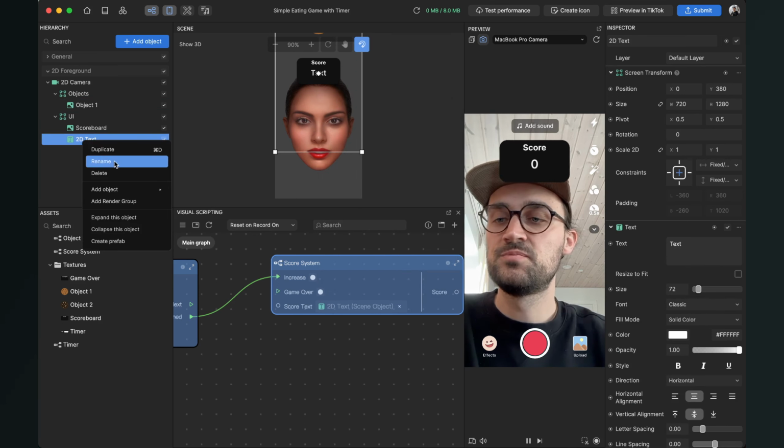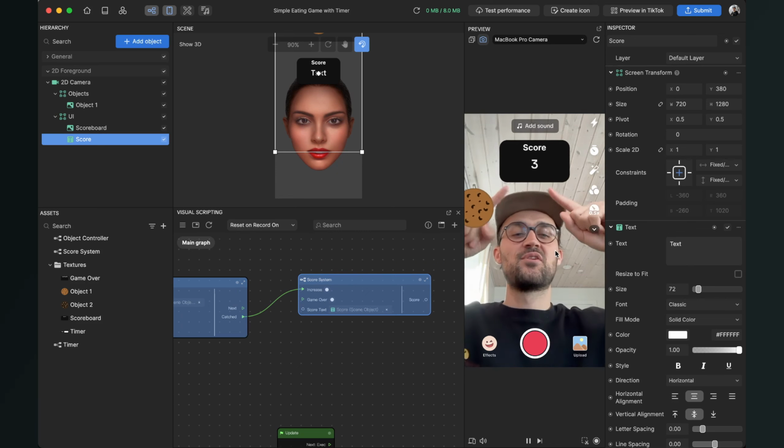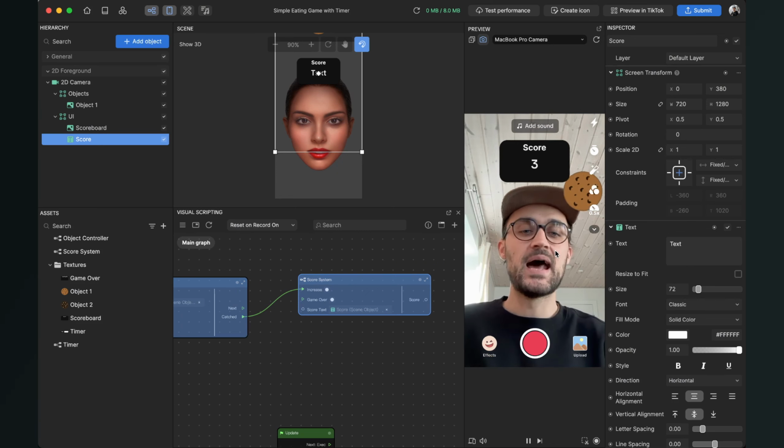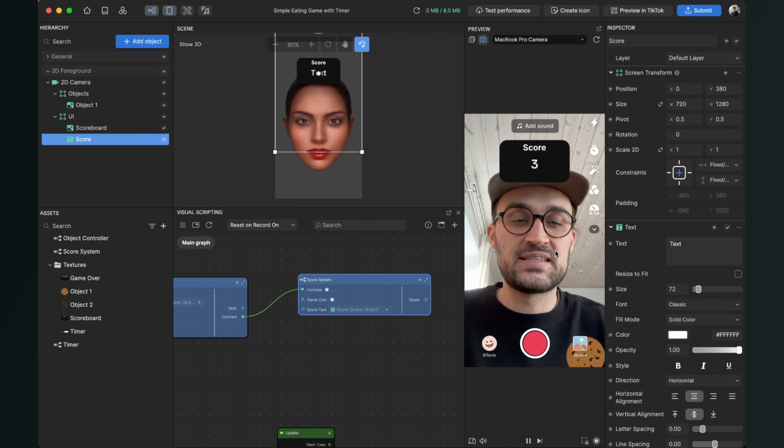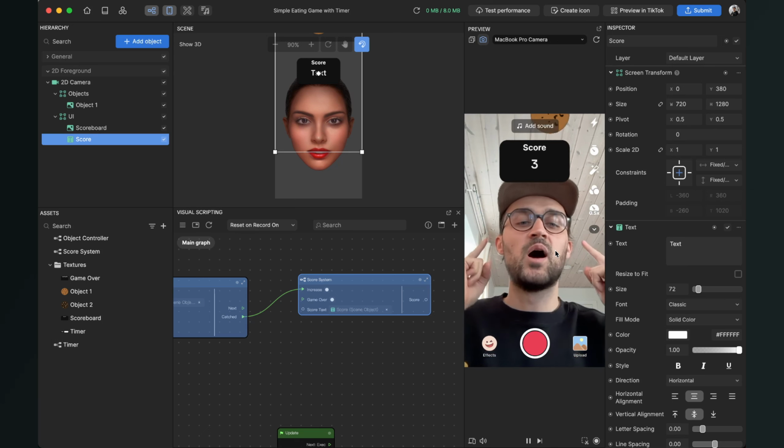And now the text has changed to 0. And now again, when we start this, we can already eat the cookies and the score is going up. Now the cookie will fall for infinite time, but of course we want to limit this time to, let's say, 30 seconds, and after 30 seconds this game should show us the game over screen.